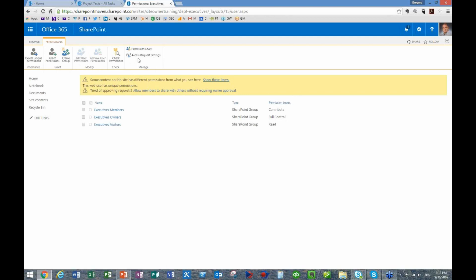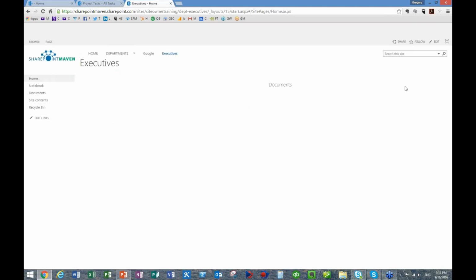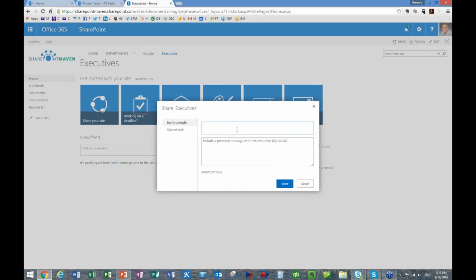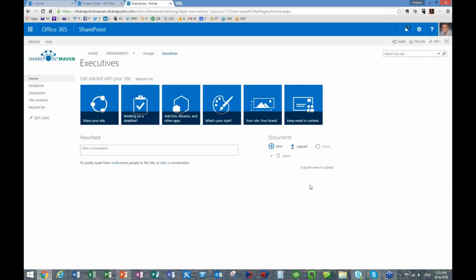Now, just unchecking the boxes does not get rid of the share button. People can still click the share button and type in the users' names, but the minute they click share, they will get a red error message. Okay? All right. So let's see. Let me see. I think I got a few questions.